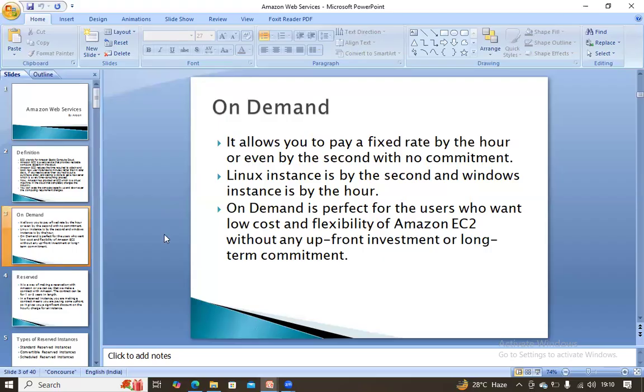The third point is that on-demand is perfect for users who want the low cost and flexibility of Amazon EC2 without any upfront investment or long-term commitment. So if you want low cost or flexibility from an Amazon EC2 instance, then you need to choose on-demand. That's what this third slide is saying.